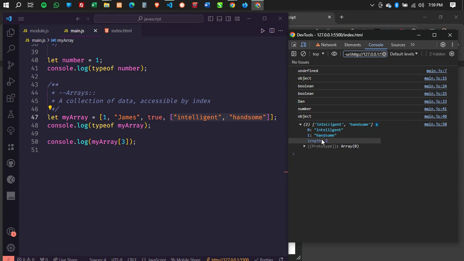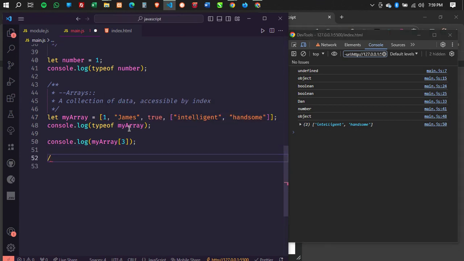Are you getting it? And then we have the length, which tells the number of elements in that array. Are you getting it? We'll look at arrays and array methods later on in detail. So the main difference between an array, let's look at objects. Then we can now talk about the main difference, right? So now we have what? Objects.